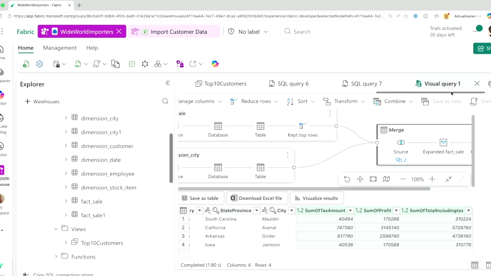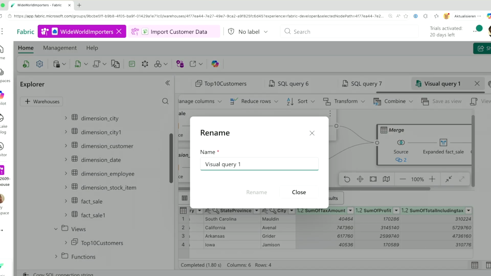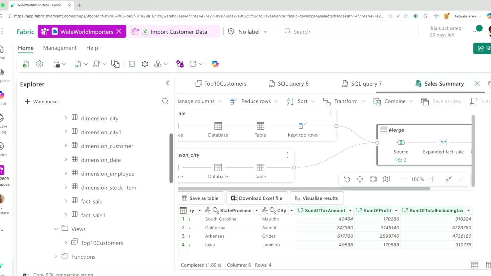Yeah, there we go. So we can rename our query. This is a sales summary. Let's rename that query. So this is the visual query builder, and I think it's a big advantage, especially for an explorational approach on data querying.